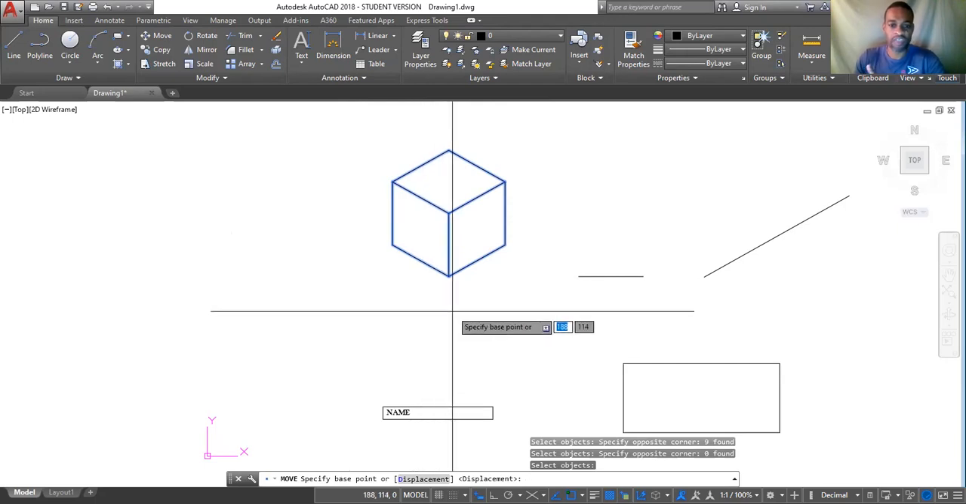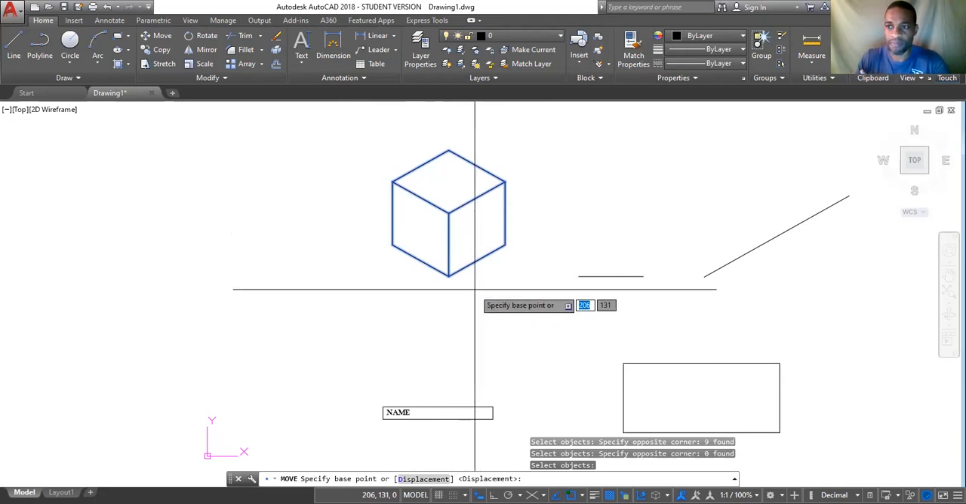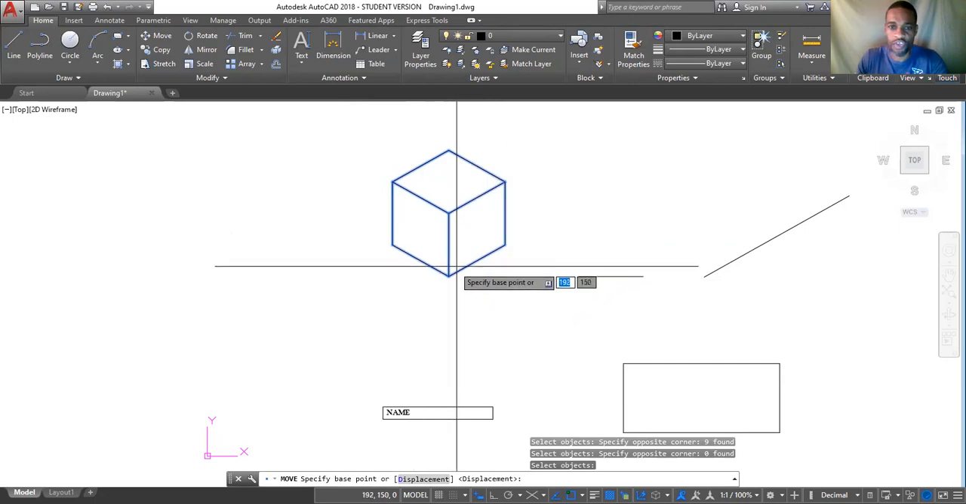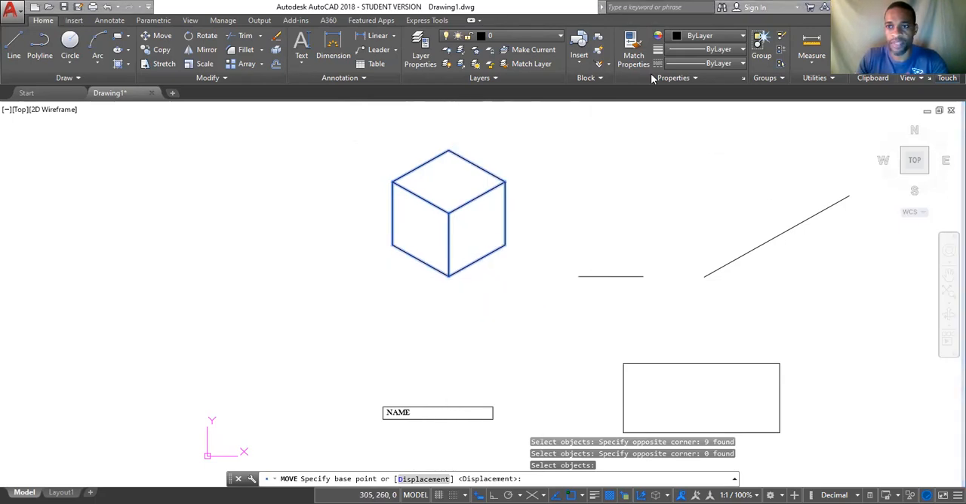Next, it will ask you to specify a base point. Base point is very, very important. A base point is basically the location you use to grip that object. Say, for example, I wish to move this object from this point and place it at this location. I would select here as my base point and then drop it here. Let's do that.